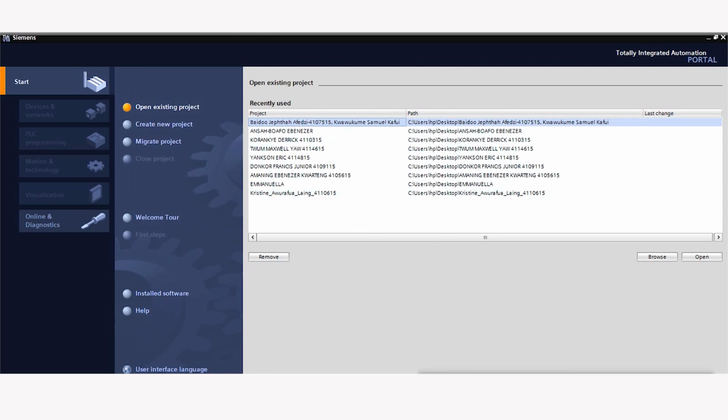Okay, so then you come to create new project at the Total Integrated Automation portal. When you get to the portal, then you come to create new project.